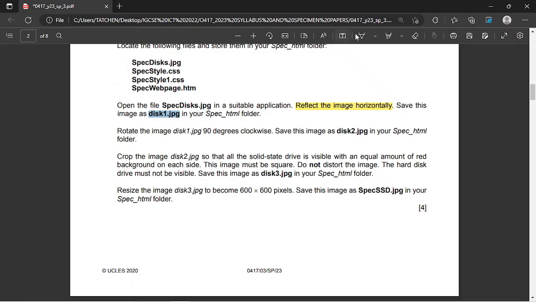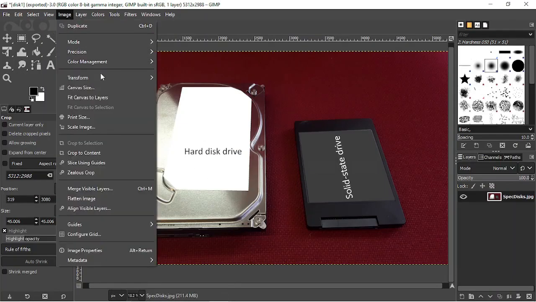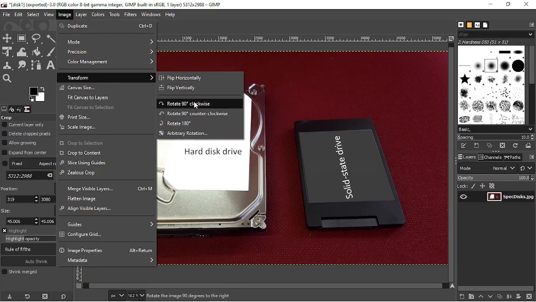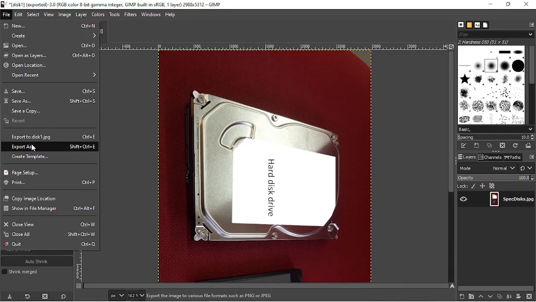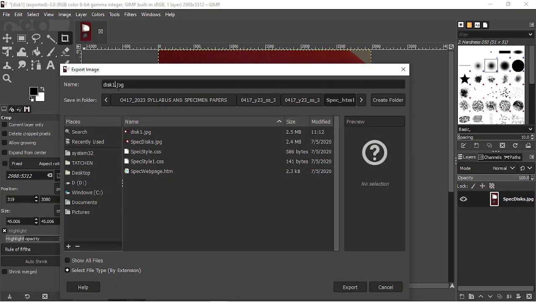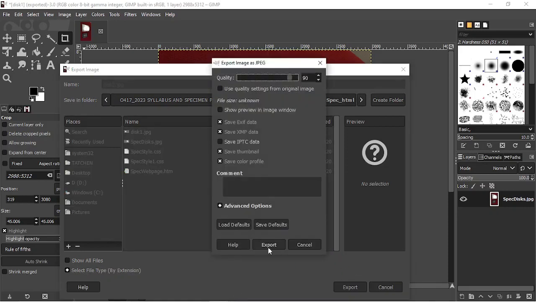Next, rotate the image 90 degrees clockwise. Save this image as disk2. I'll go back to Image, Transform, Rotate 90 degrees Clockwise. So I've done that. File, Export As, name it disk2, Export, and Export.